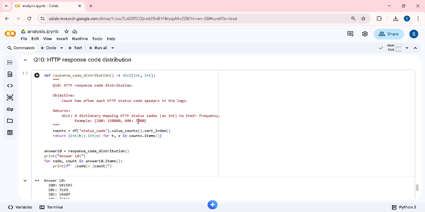In the last question, status code distribution, 200 OK makes up about 80% of traffic. 304 not modified is around 10% and 404 is about 5%. This looks like a healthy normal distribution for a web server of this era.